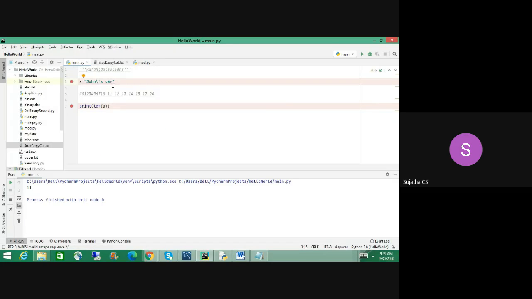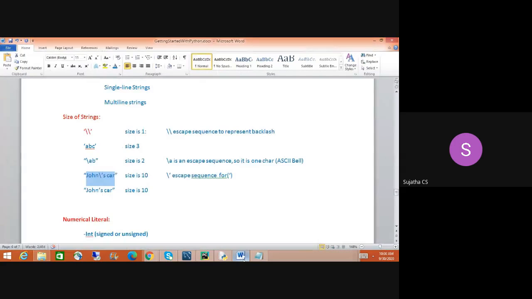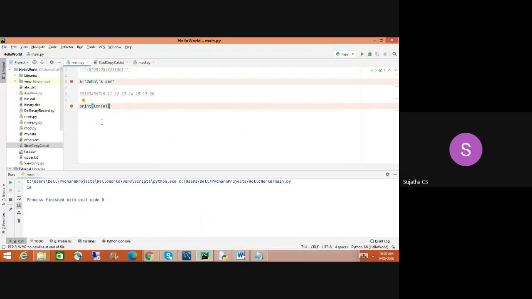There is a mistake. Let me write it down here. Maybe copy and paste. John's car, one space, car. 10. Okay, you got it? Because when I copied it, I may have used some extra spaces here. That is why it showed a different length. When you write it manually, John's, then a single quote with the escape character, and then a space between John's and car, then if you count it, the length should be 10.